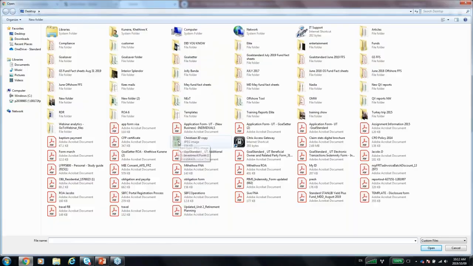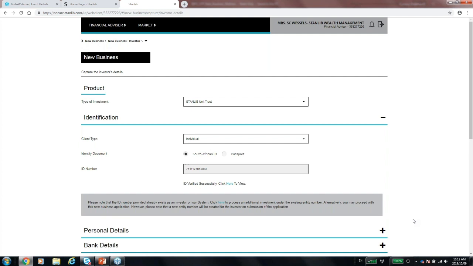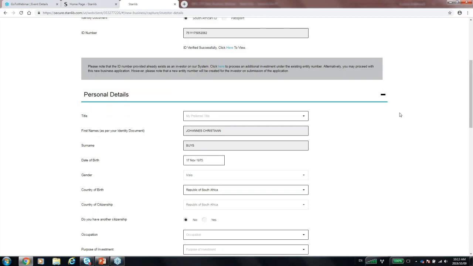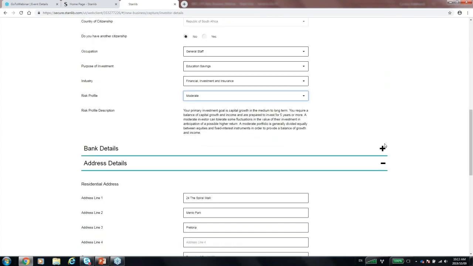And now it is verifying with Home Affairs, the Deeds Office, the bank database, and SAPS. Then we would go up to the personal details. As you can see, that has been pre-populated from the ID as well. And we'll scroll down to the banking details.